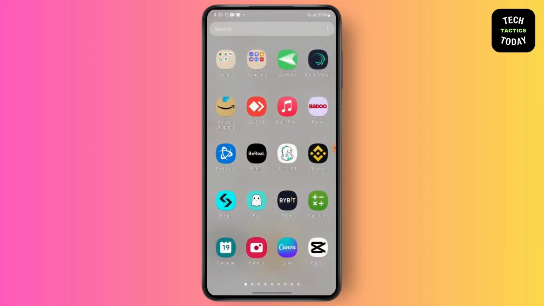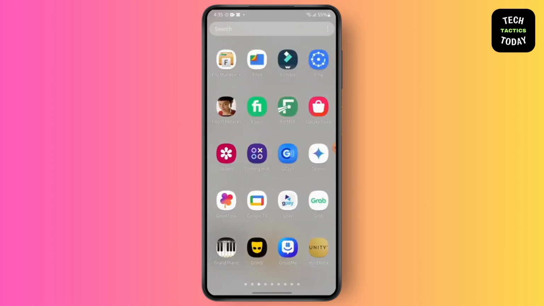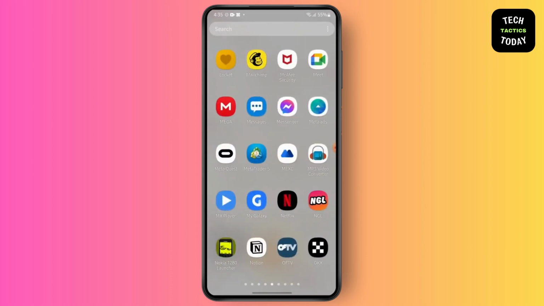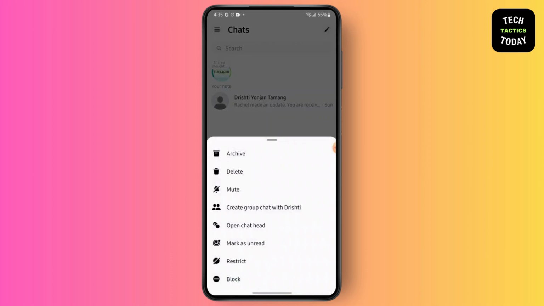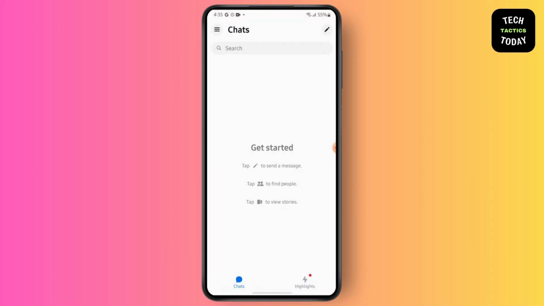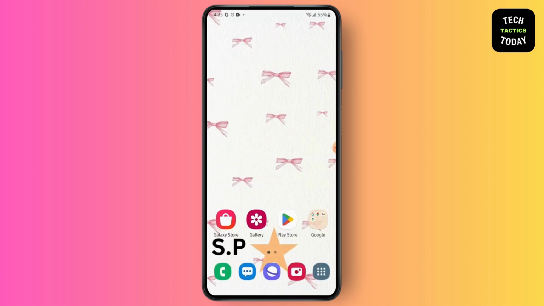So first, open your Messenger application and then tap and hold the message that you want to delete the chat of. Then you will see the second option, delete. Simply tap on it. Select delete and done. It is a very easy process.